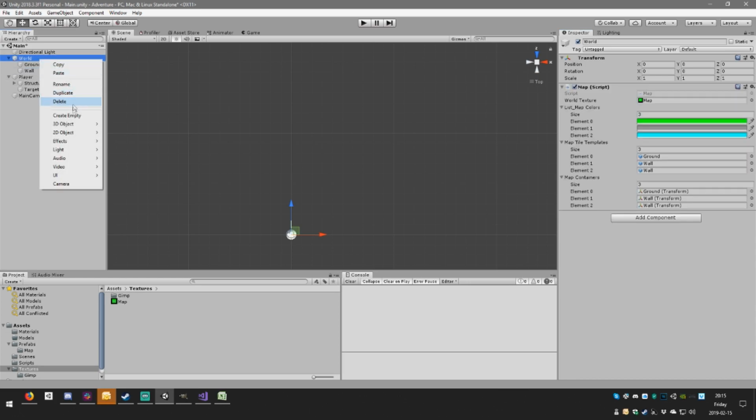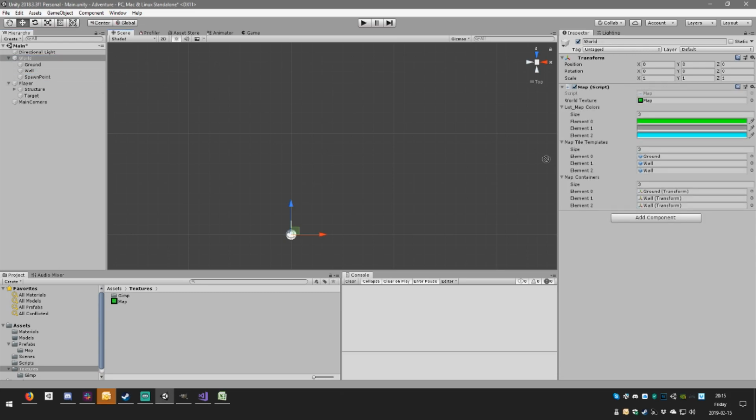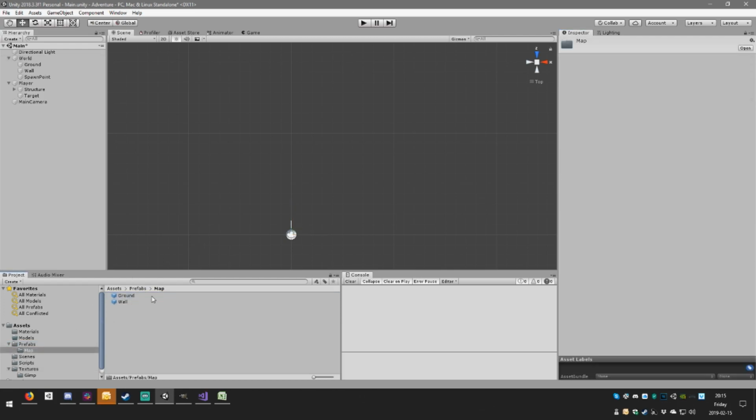So, first of all, we need a container. So create empty and rename this one to spawn point. Just spawn point, I guess. Alright, so now the world has a container for this. Now we need a... Ooh, my bad, I put it in the wrong place. Fortunately, the icon told me. Right? Now we need a new prefab in the map for the spawn point.